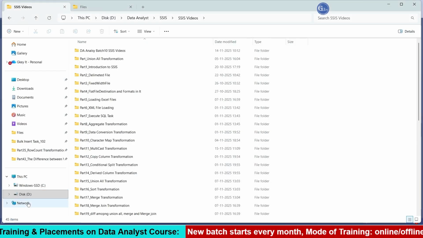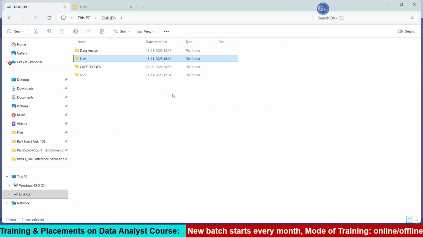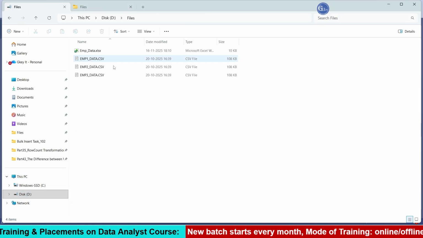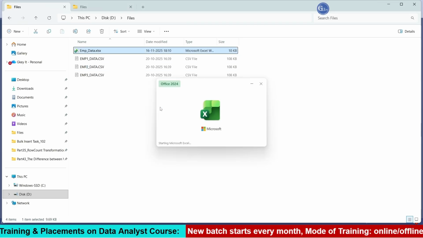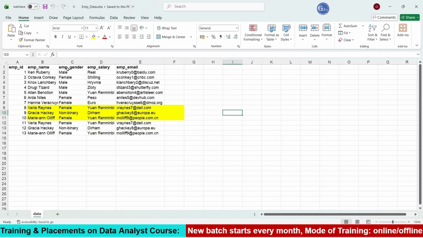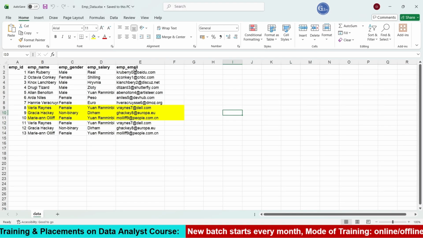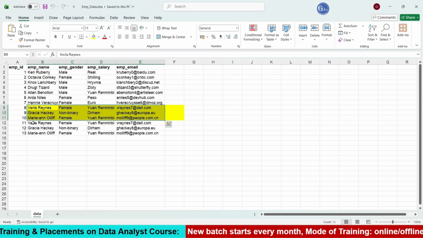See here in D files, we have employee data, an Excel file. This is an Excel source we have. Here are employee ID, employee name, employee gender, employee salary and employee email. These are the different columns. Records 8, 9, 10 are duplicated here.